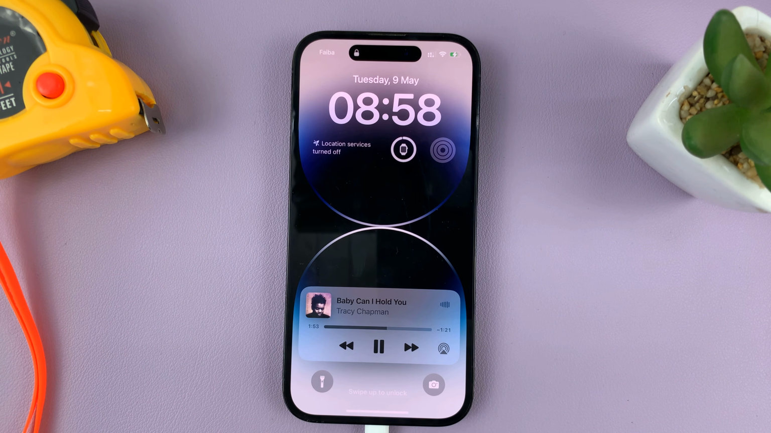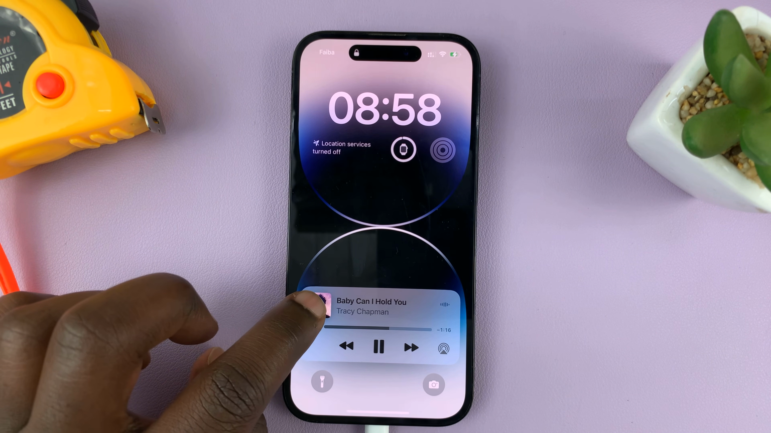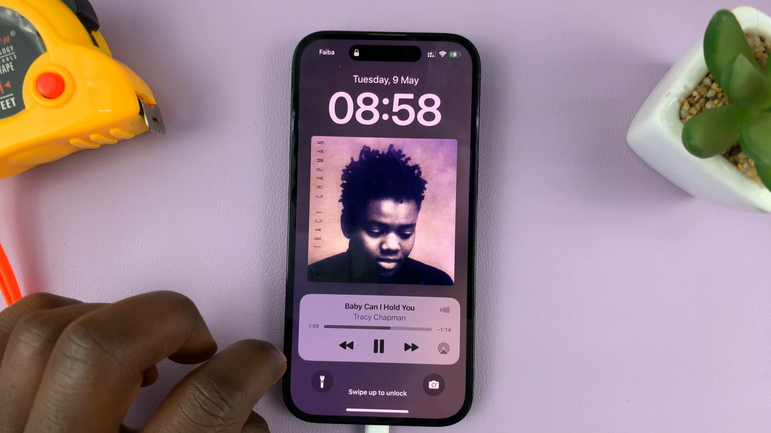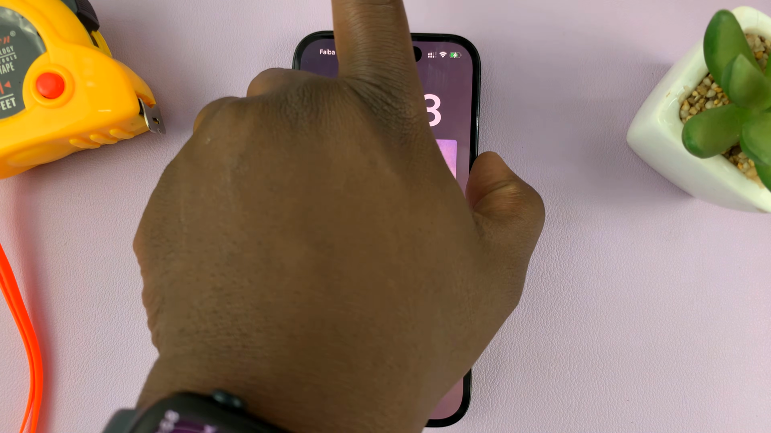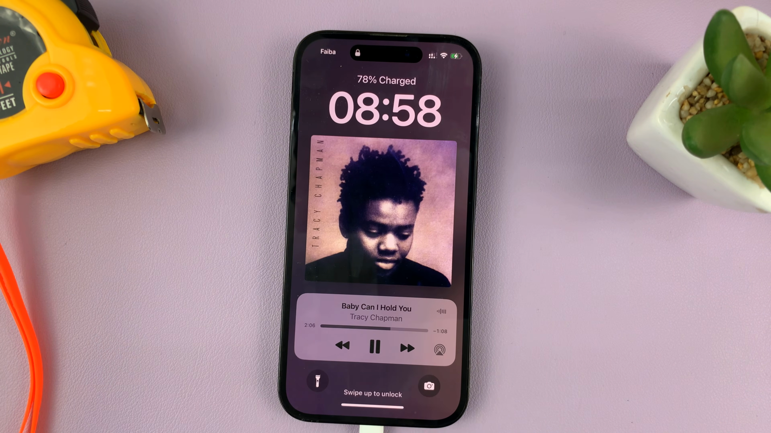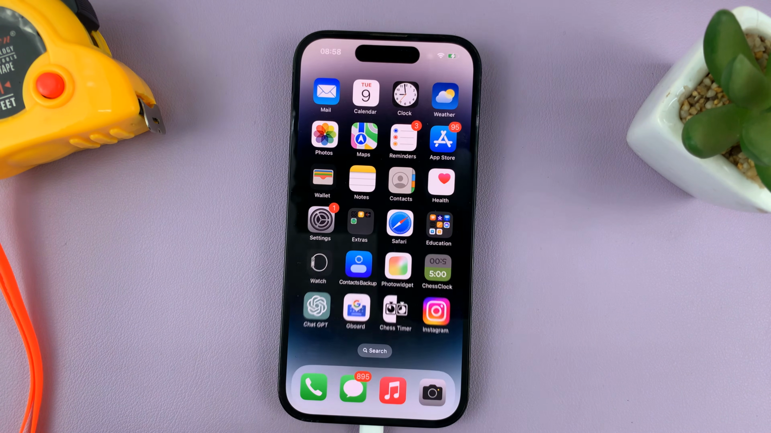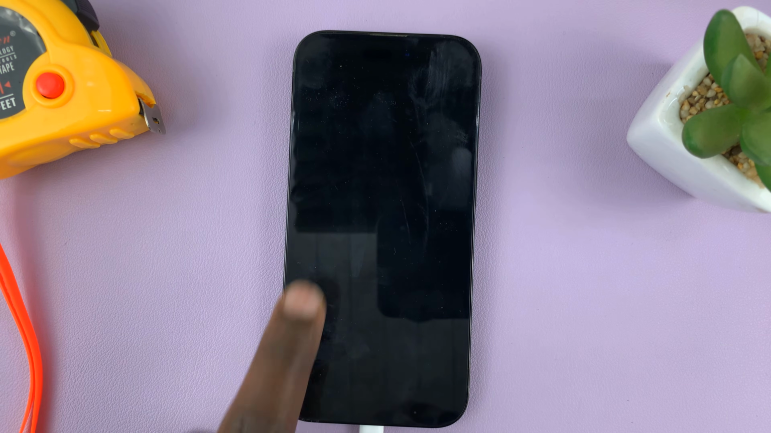And when you want to see the full screen album art, all you have to do is tap on the album art icon. Just tap on it once, and that's going to display for you in full screen on your lock screen. Okay, so from now on the lock screen, you'll be seeing the full screen album art of the song that's playing.